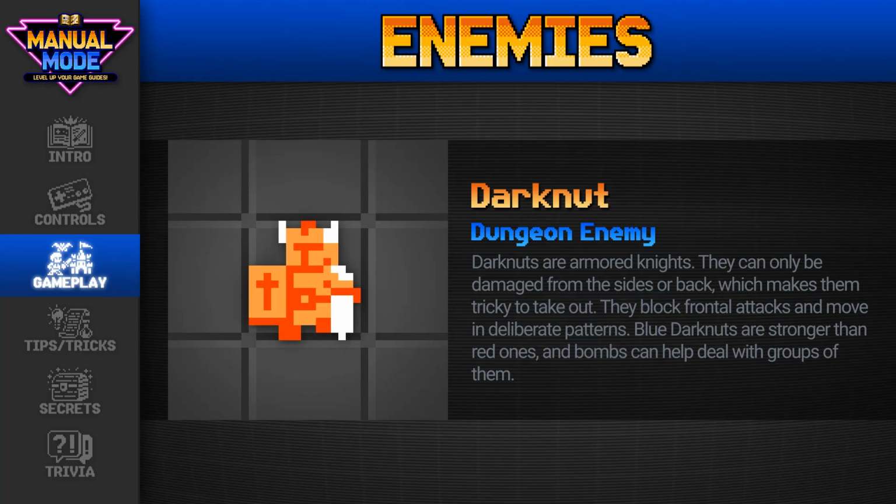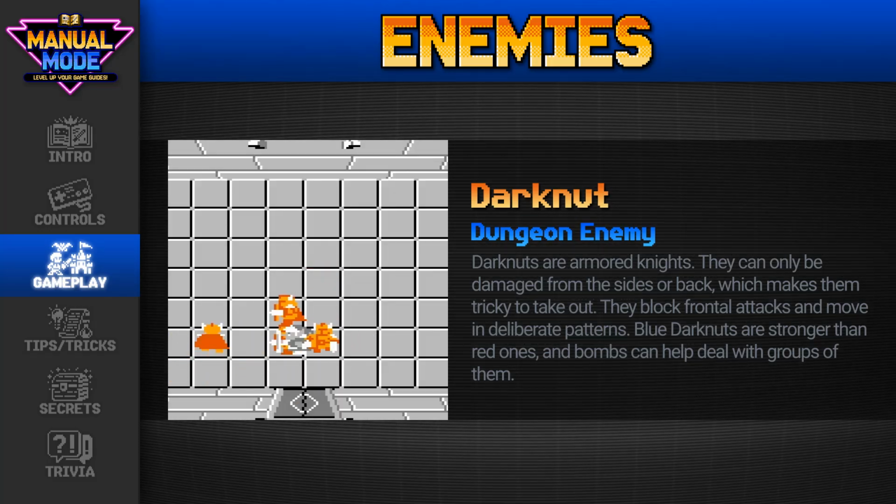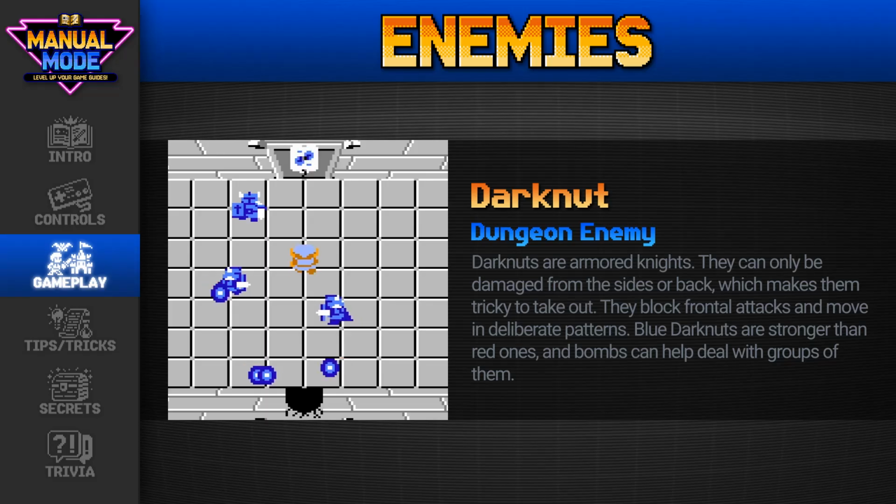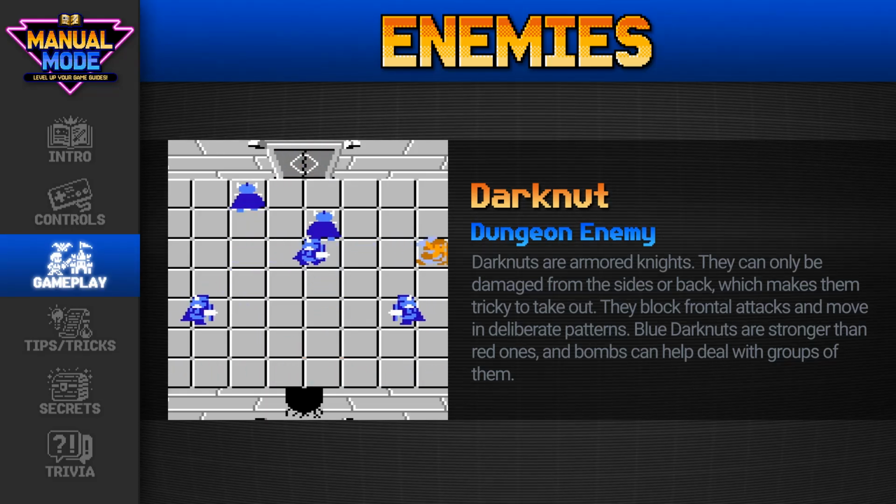Darknuts are armored knights. They can only be damaged from the sides or back, which makes them tricky to take out. They block frontal attacks and move in deliberate patterns. Blue Darknuts are stronger than red ones, and bombs can help deal with groups of them.